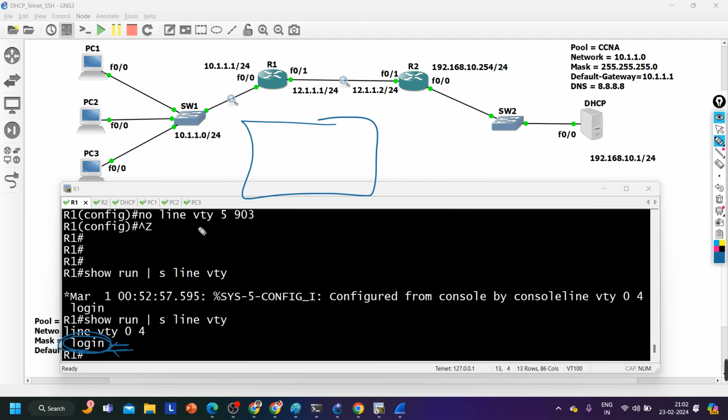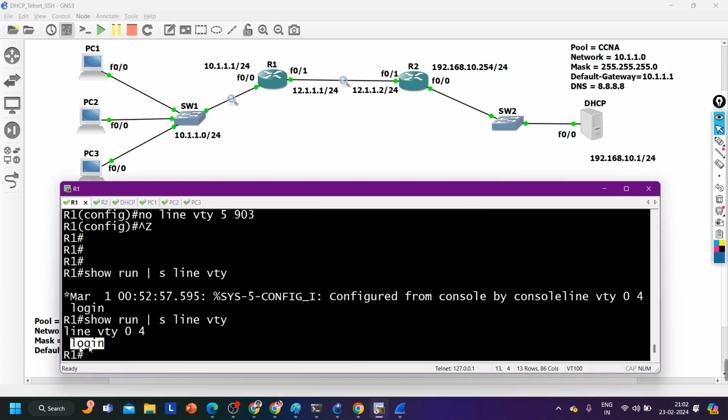Like if I run no login, then the device is not going to authenticate the user. The user can access it directly, without authentication, without a password. So there is an option, if you don't want to authenticate the user, you can run the command no login, but this is not recommended. Clear? And login means something related to authentication.